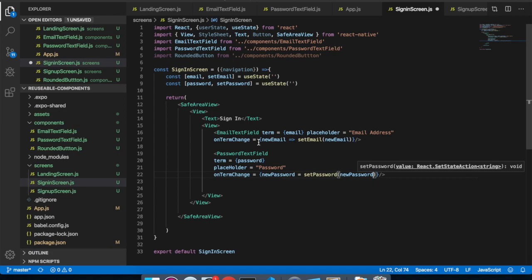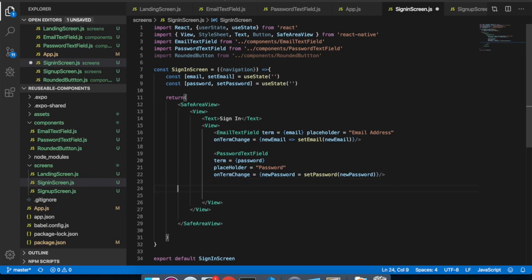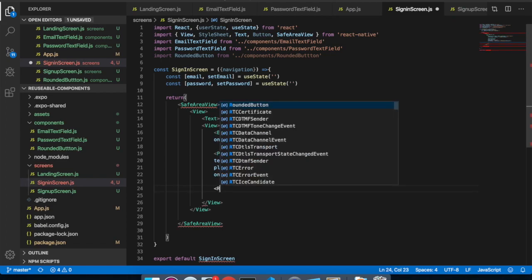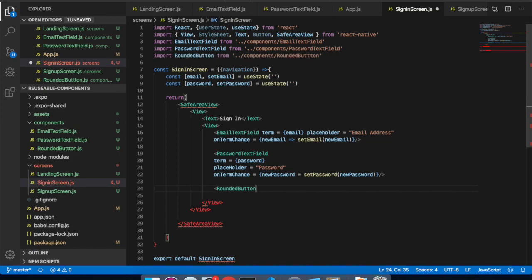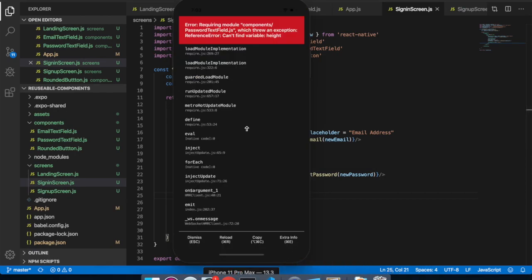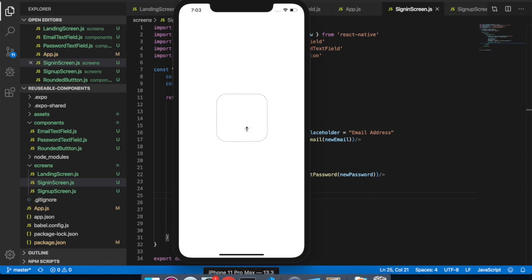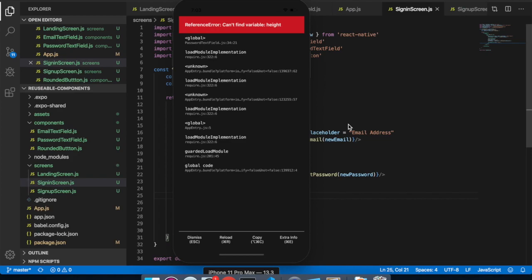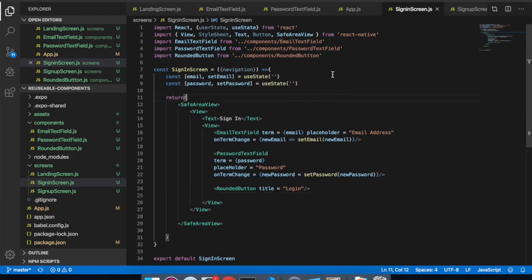Okay, email field, password field, then we will show a button, our rounded button component. So rounded button, title to be login. Okay, save this file, and if I run, password text field.